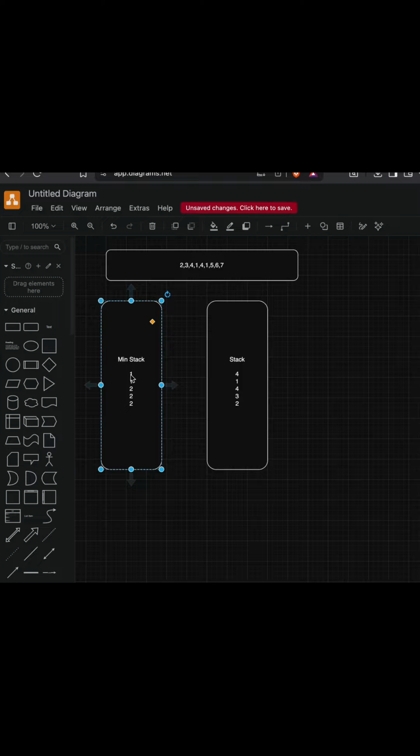So let's try. The minimum stack will hold the minimum of all the elements in the main stack. That is the main invariant here.